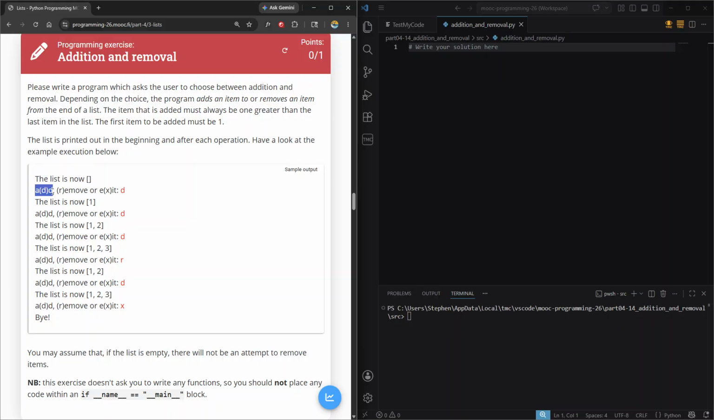Then we prompt the user to either add or remove or exit. They decide to type in D, which is going to add. So it's going to add 1. Okay, then we're going to prompt the user again, and choose to add. So it's going to automatically add a 2. And then again, I choose to add, it's going to keep adding 3.